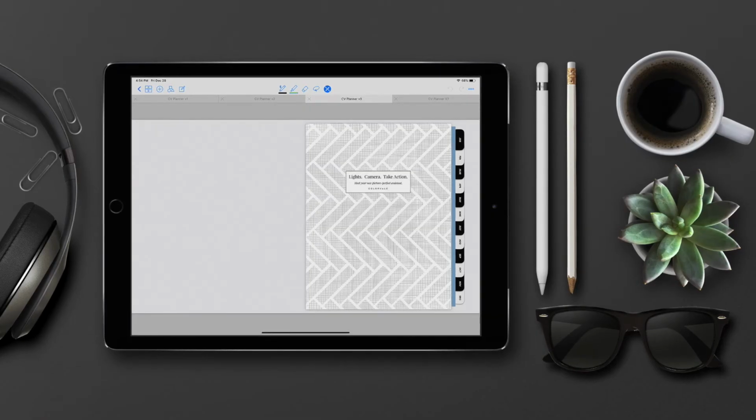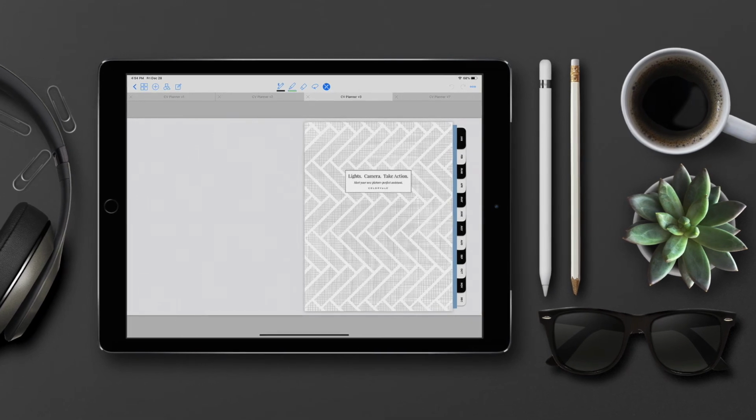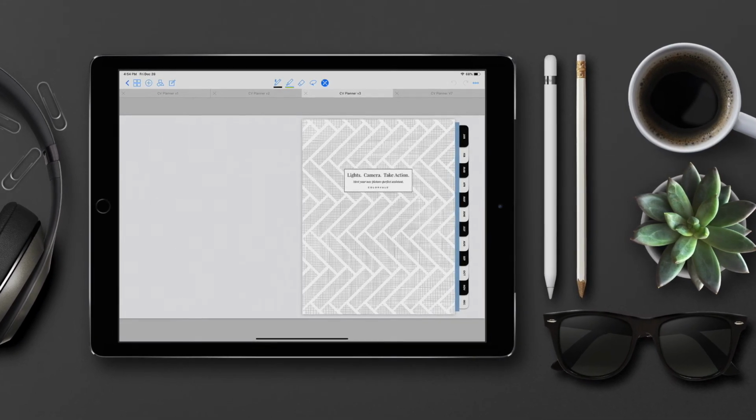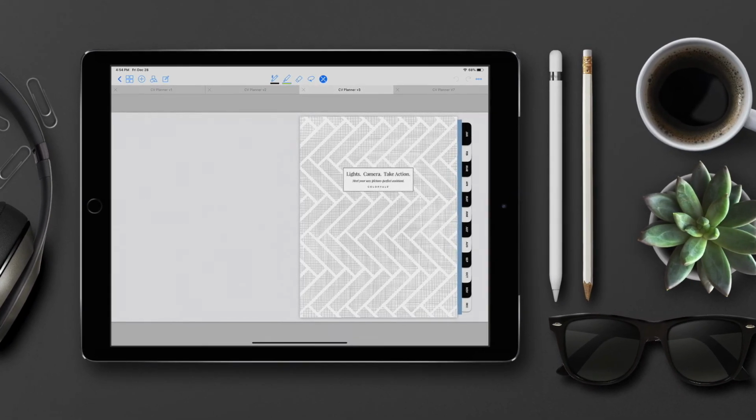And there you have it, how to use the digital planner for photographers on an iPad that is not a Pro and does not have the pencil.